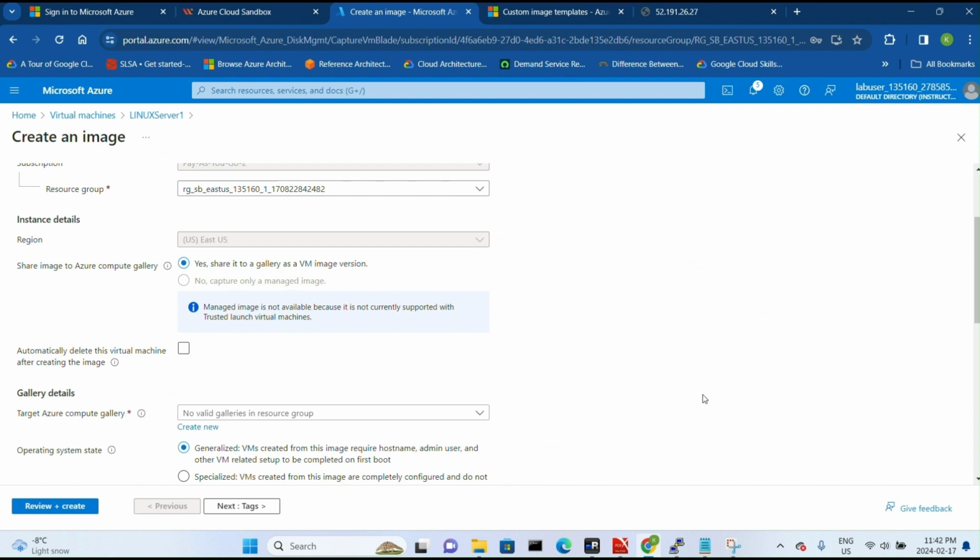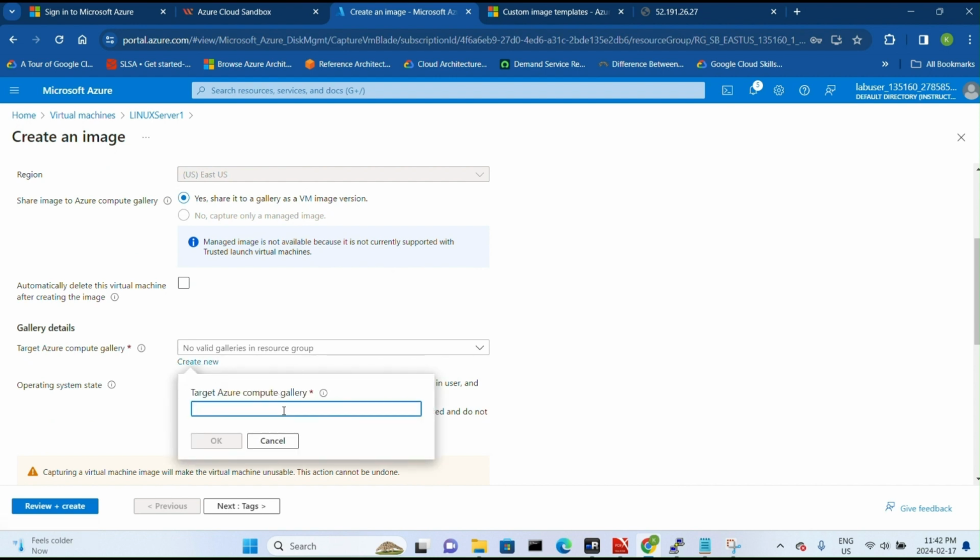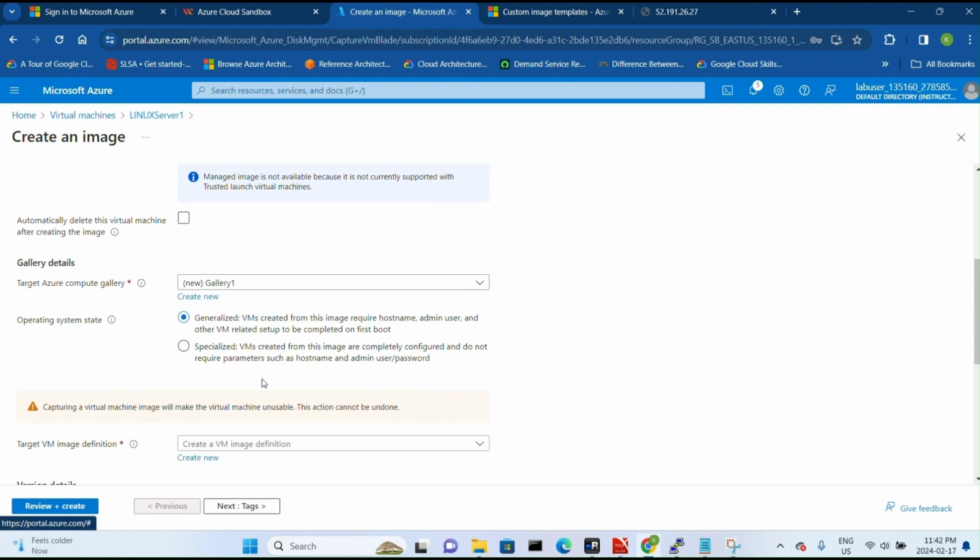You can capture this image in a managed image, or you can create an image template and share it to the Azure Compute Gallery. We will select the first option: we will create the image template and share to an Azure Compute Gallery. Because we don't have any Compute Gallery right now, let's create a new gallery here where we can store this image template.